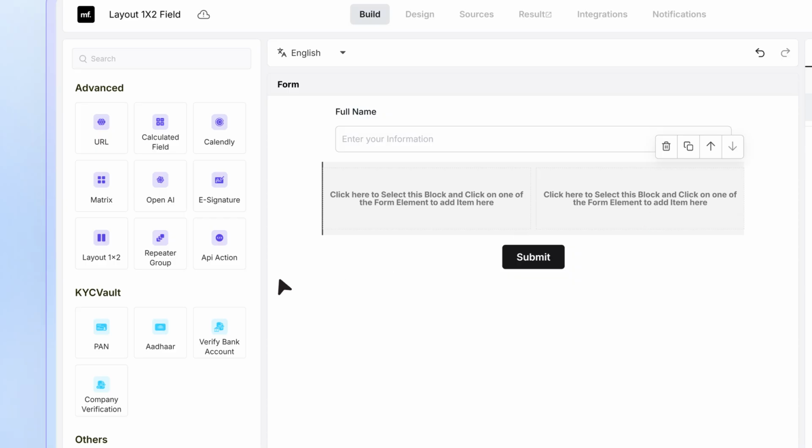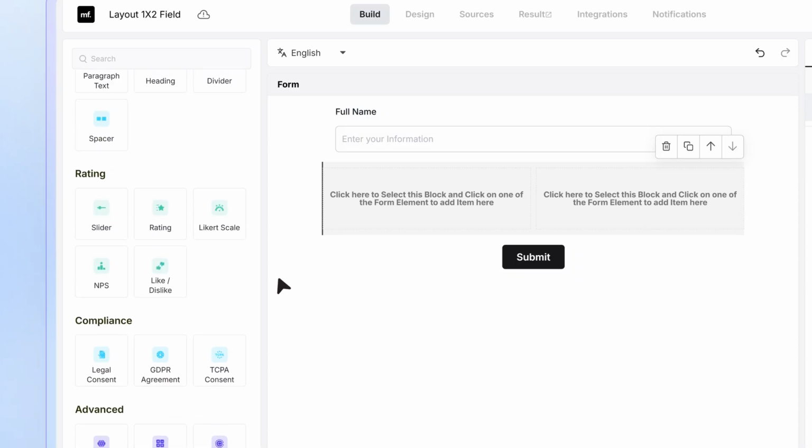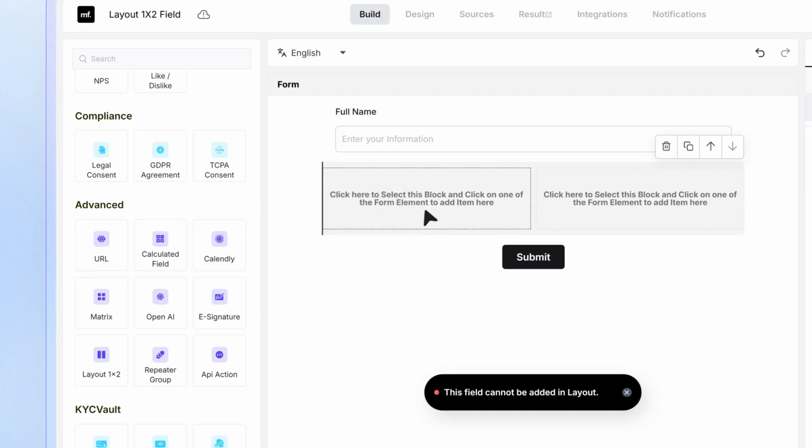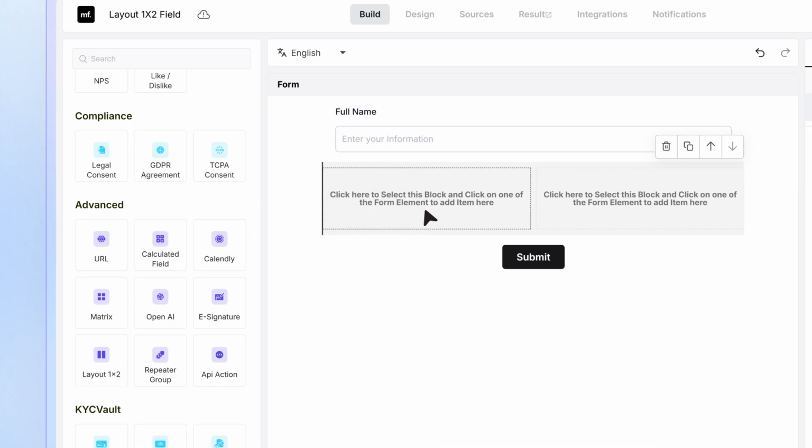Before adding fields, note that some fields, such as the Likert scale, NPS, Calendly, and Matrix, cannot be placed inside a layout. These fields are designed to span the full width of the form and must be added outside the layout. You can now start adding supported fields by dragging and dropping them into the layout columns.